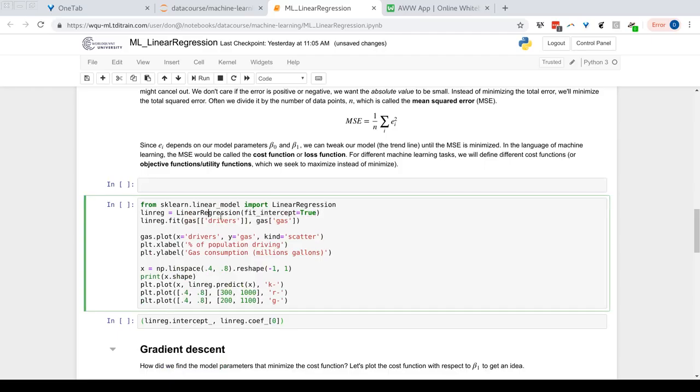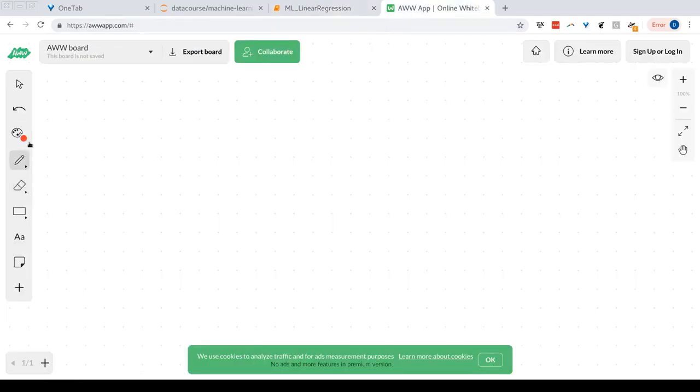In fact, we have the capability of setting this to false. And if we do set it to false, it's going to fit the data to the model, but it's not going to include the intercept. In other words, if I set it to false, what I'll do is just y equals beta 1 x of 1.